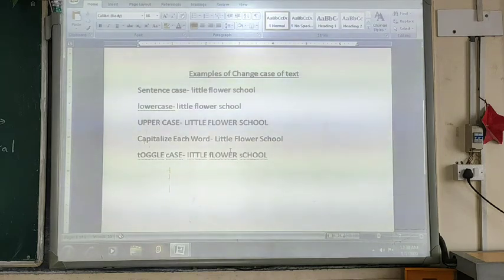And the fourth one, capitalize each word, means the first letter of each word is written in capital. And the fifth one is toggle case. The toggle case just reverses the cases, that is it changes the capital letters into small letters and small letters into capital letters. So this is all about today, and this is how we come to the end of this session.